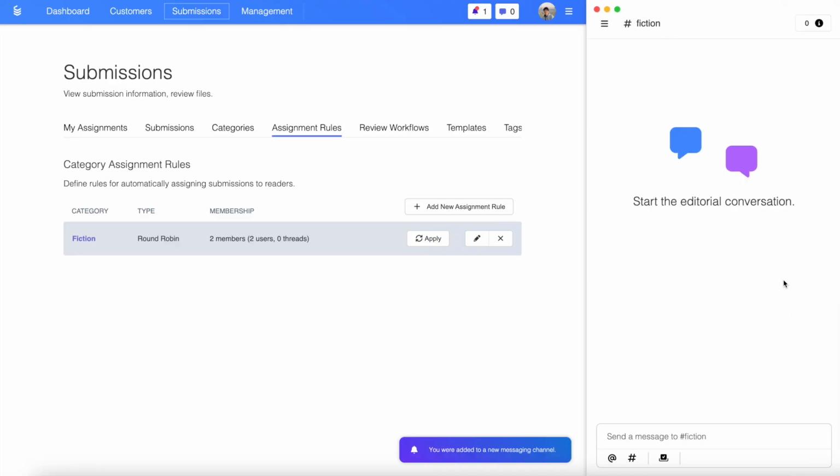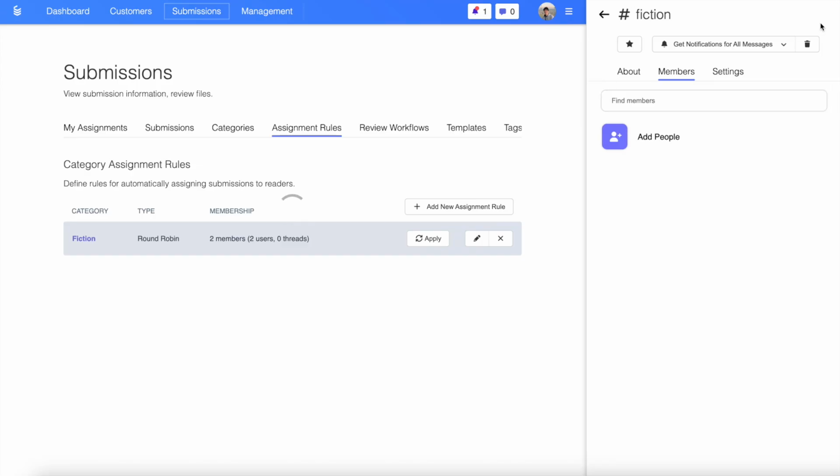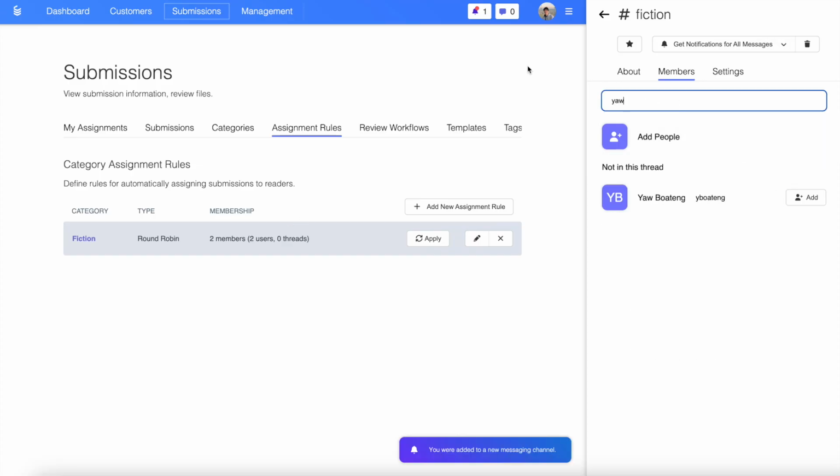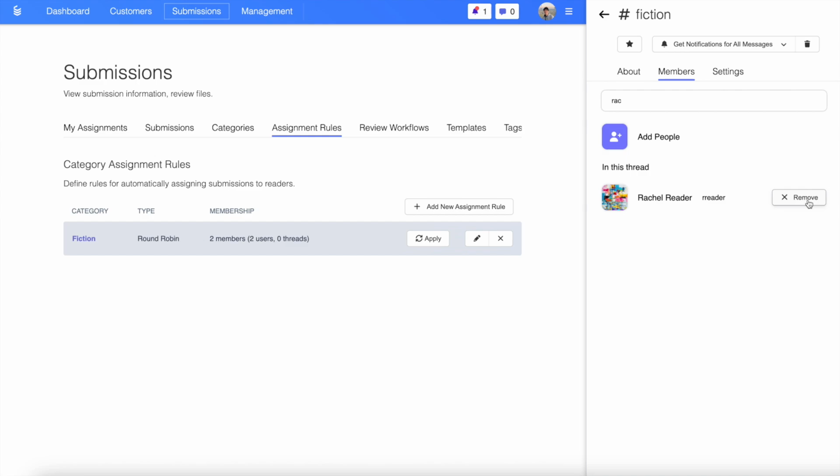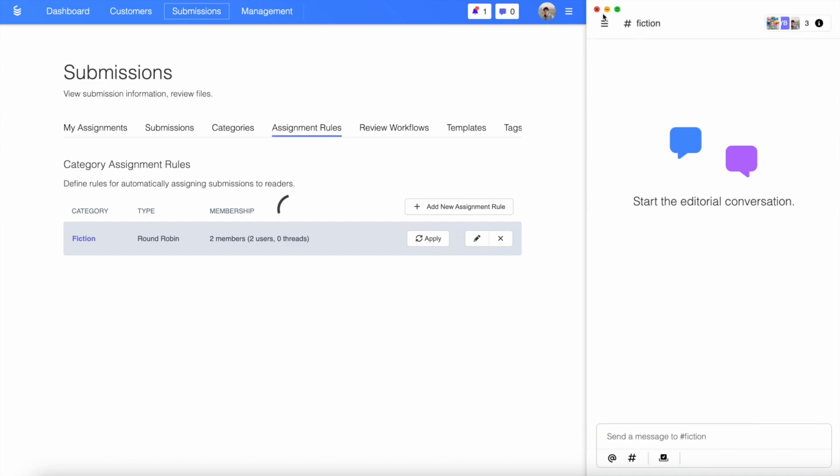Once we create our channel, we're brought right into it. At the top right here, we can click the info to see more information. Once we click that, we're brought into the members page. Let's add some members. I'll add myself, I'll add Yao, and I'll add Rachel. When we click back out, we can see our 3 members. We can now use this channel to refer to these 3 users in our assignment rules.